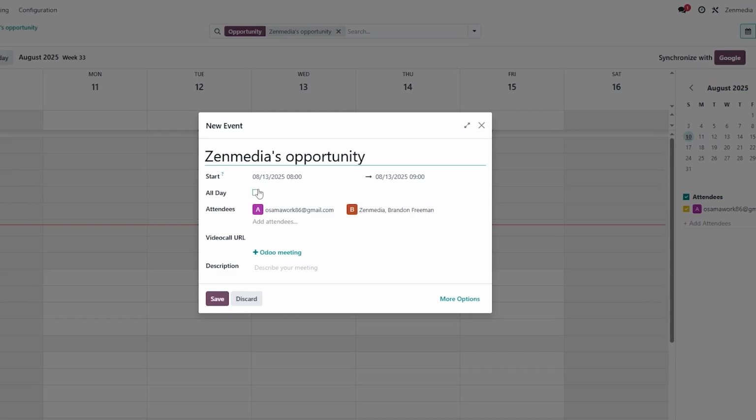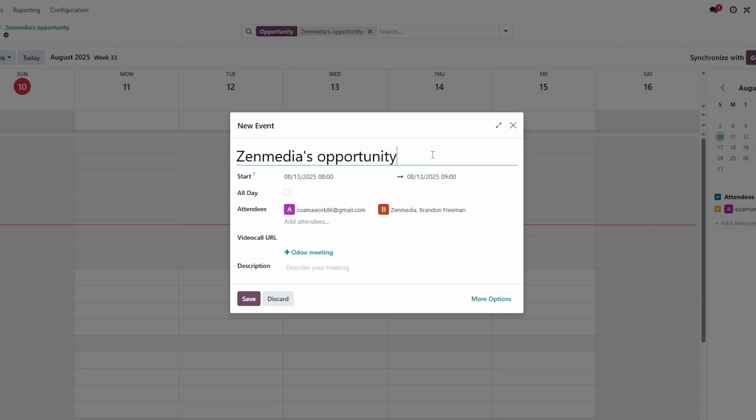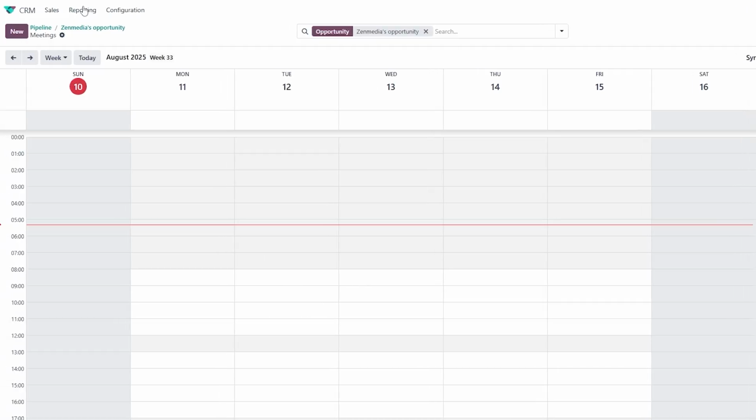So we can even synchronize it with someone. So this is the opportunity. That looks good. Attendees are going to be me and the other guy as well. And then over here we can add a video call URL, which could be a Zoom meeting link. We can add that, and then we can save it, right? And they will have received the email for this meeting as well. So there we go. It's now saved.